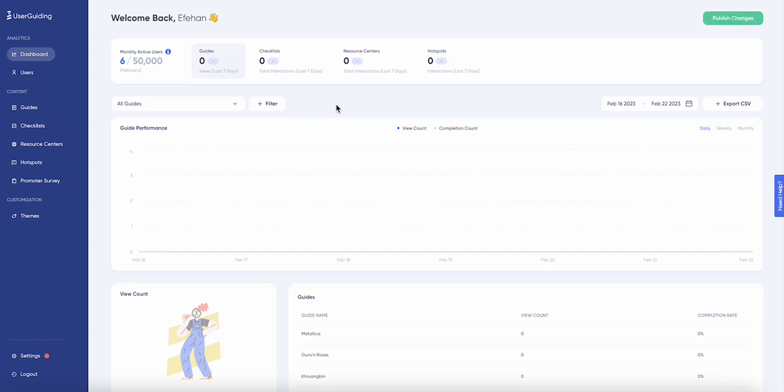So yeah, firstly, congratulations on subscribing to UserGuiding and starting your journey with us. I want to start with a brief overview of our UserGuiding panel so that you can get familiar with the buttons and all the infographics on this panel before even starting your project.